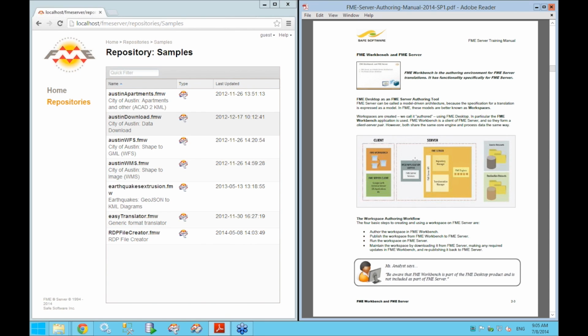Once a workspace has been uploaded or published to FME Server, it can be maintained by downloading the workspace from the server, making any updates with Workbench, and then republishing back to FME Server. So this process of downloading, editing, and republishing is all done through FME Workbench.